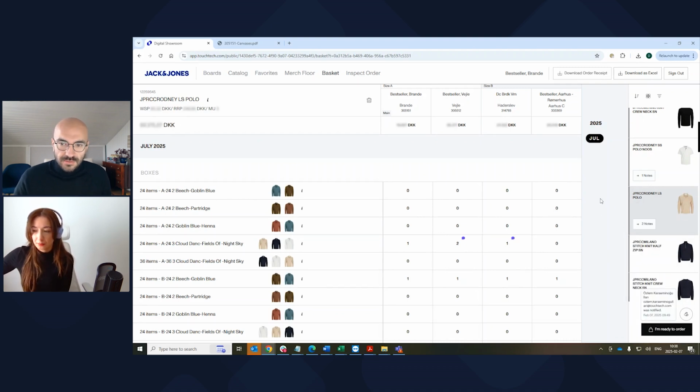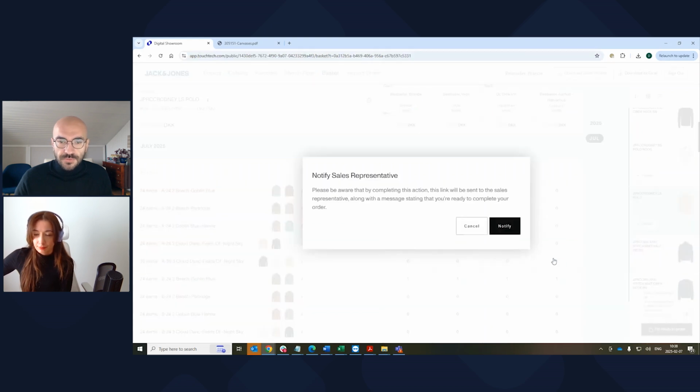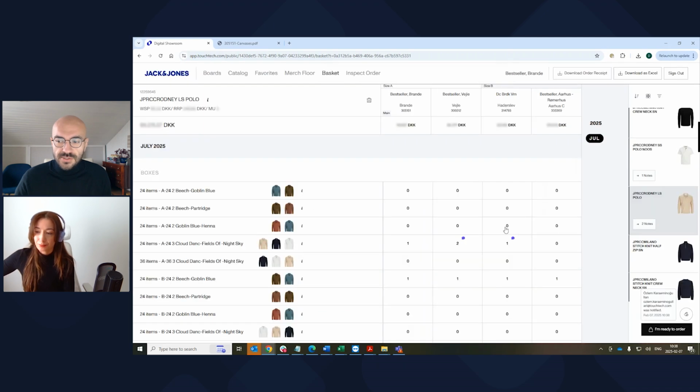Whenever I'm ready, oh, by the way, I just want to point out also that this link I can share with any of my colleagues, and we can all collaborate on creating and changing this basket. So it's very collaborative and a fun experience in that sense. Whenever we're ready to make the order, I will just notify through this feature my sales representative, in this case Özlem, like this. And you can see here when Özlem was last notified, which means that Özlem will get an email. So Özlem, back to you.